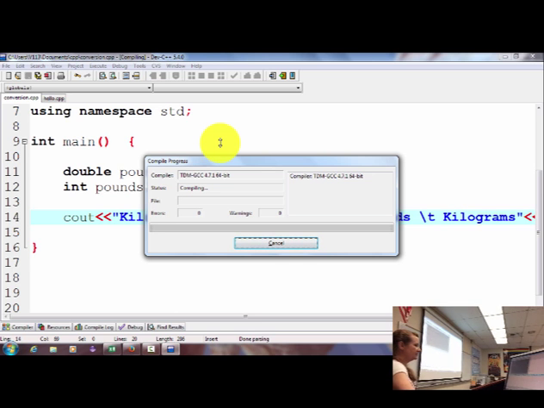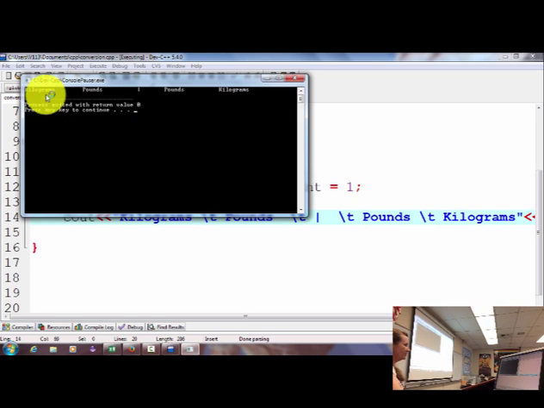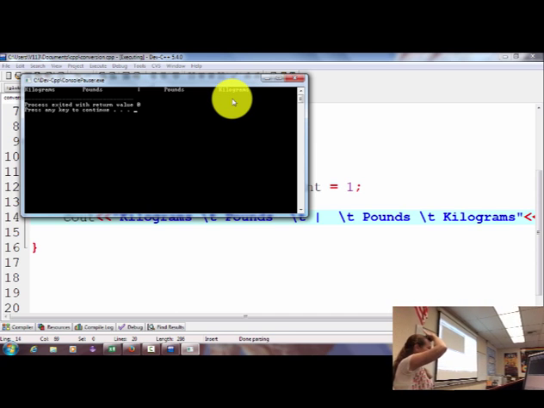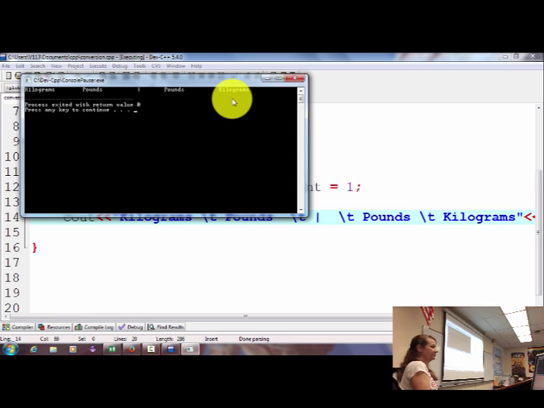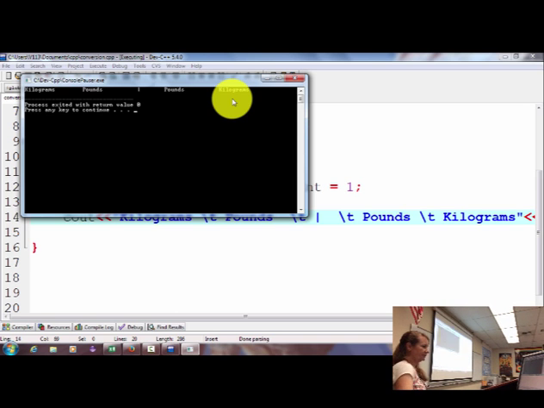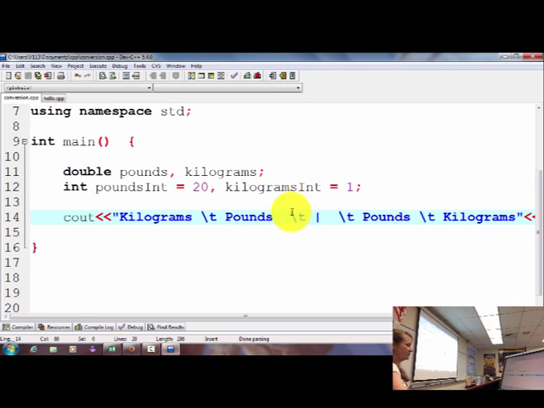Just to see how that tab works and that we printed it out right, and there it is. That looks pretty okay. It's a little bit more spread out than what they had in the text, but that's okay. As long as we use tabs in our output for our numbers, it'll still look fine. All right, so everybody saw how the tab works?